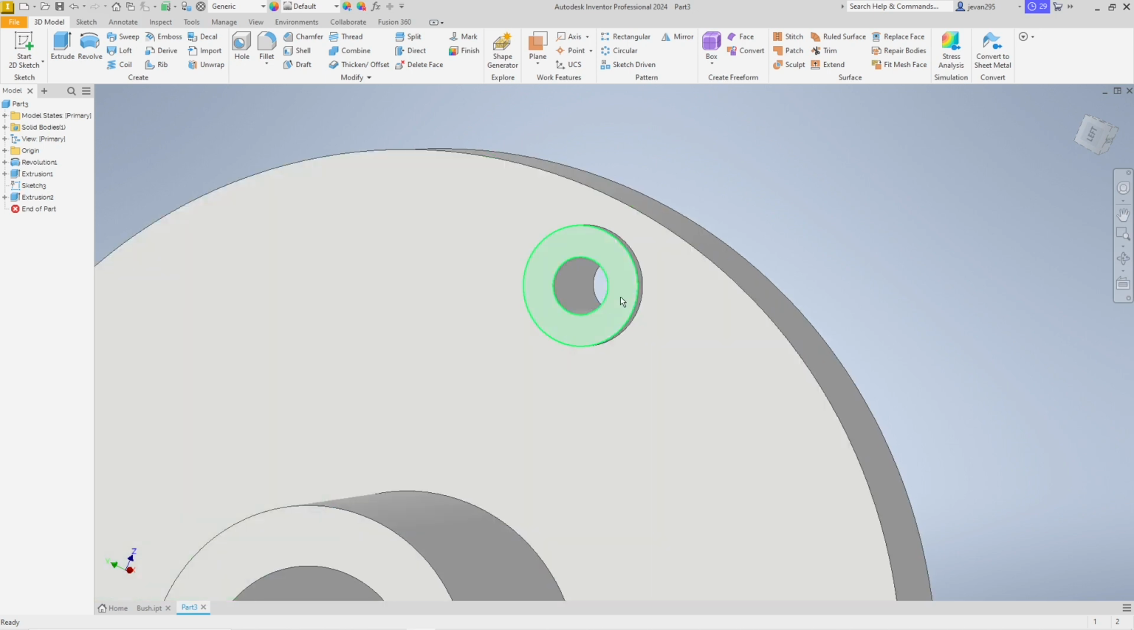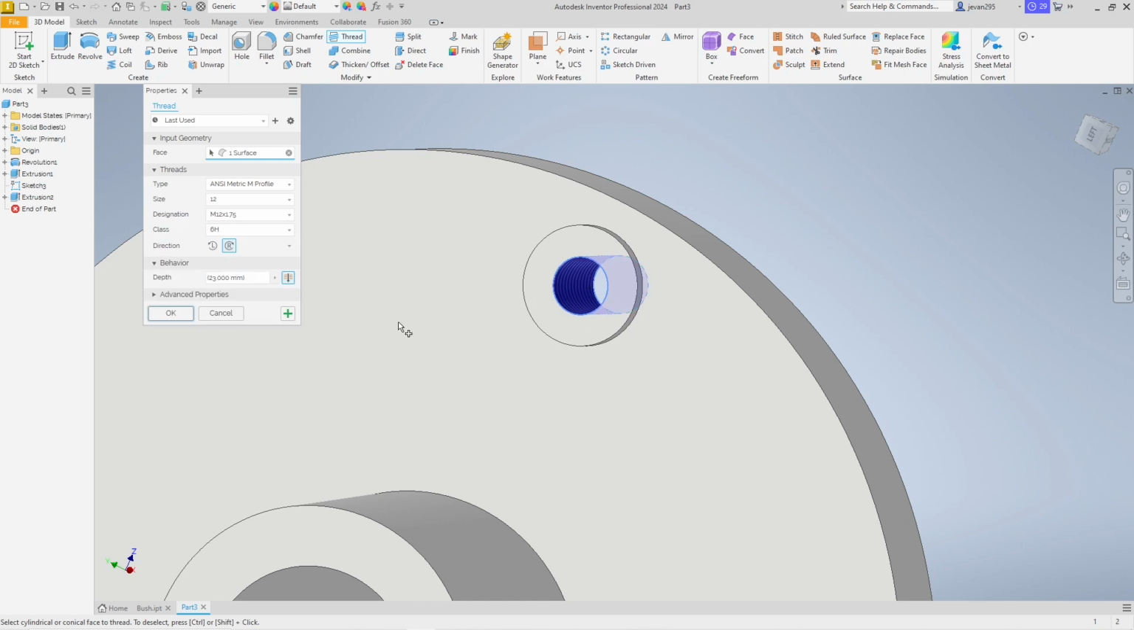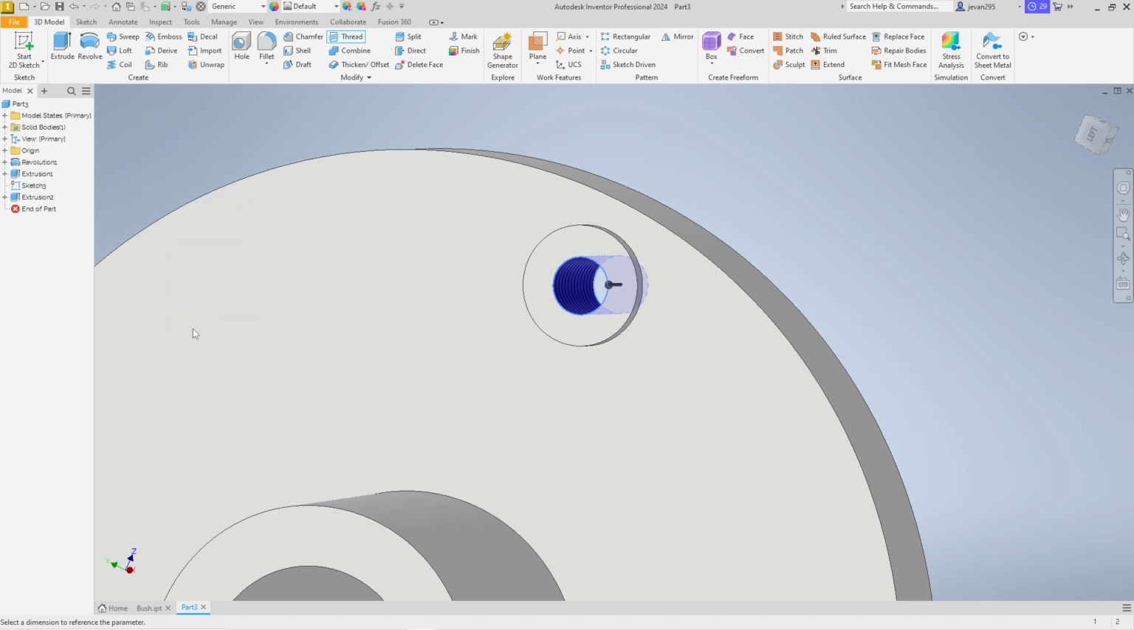The next step with these holes is we want to thread the inside. So we want to thread, and it'll automatically tell us how deep it wants it, and our measurement should automatically be M12 by 1.75, but double check, then press OK.